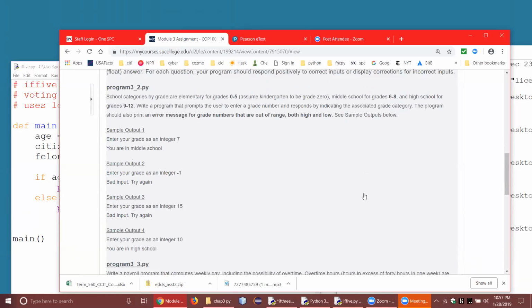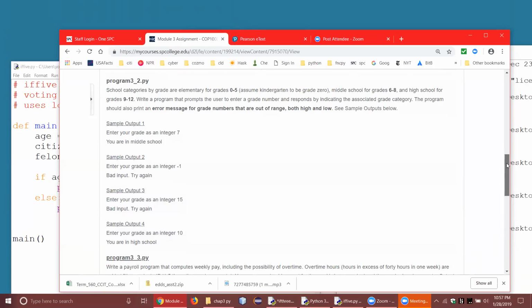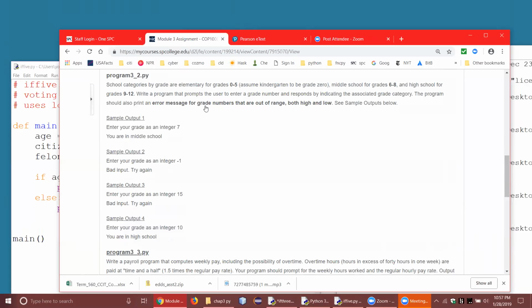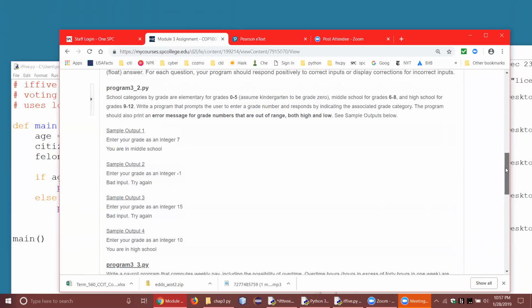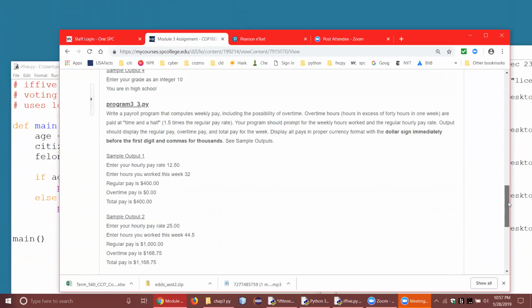Okay. All right. Now look at this one here. School categories are based on grades. Well, this is very similar to the age program that we tried. Right? Same concept. Instead of entering your age, we're entering a grade level, and then determining whether it's middle school, elementary school, or high school. So that's pretty similar to what we've done tonight.